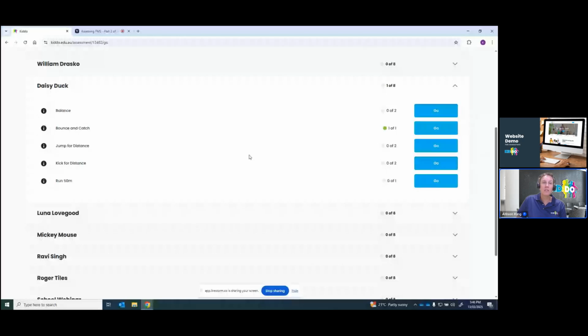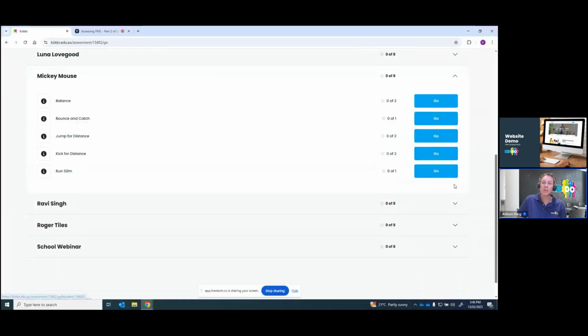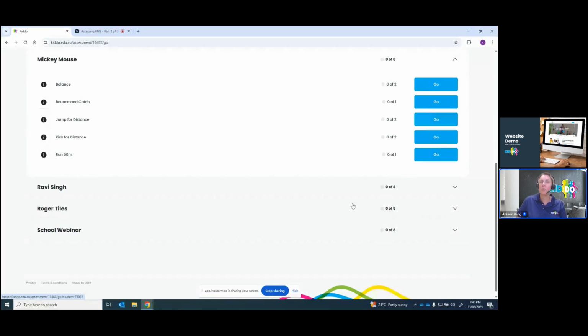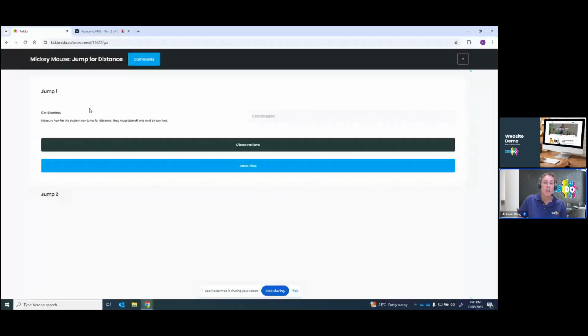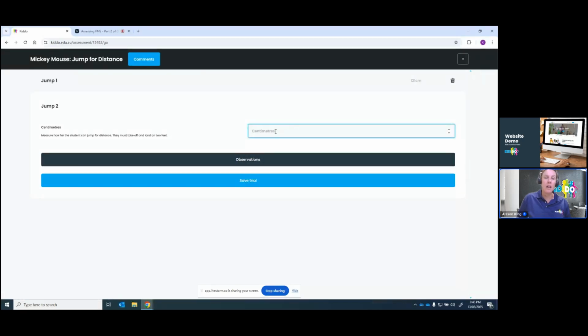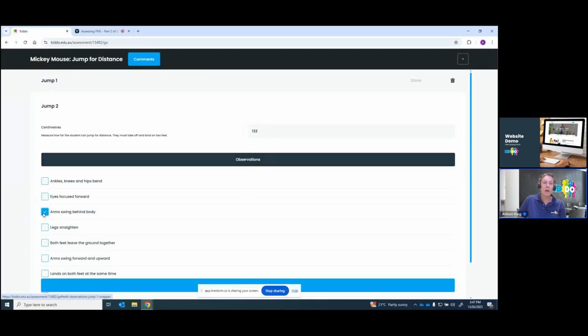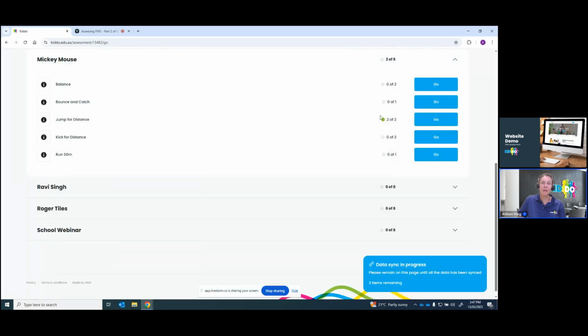Let's have a look at the jump for distance. We'll go do Mickey Mouse can do his jump for distance. So perhaps I go through and do all of the bounce and catch in my class, and then go and do all the jump for distance, or I could do Daisy's bounce and catch and her jump for distance straight after. Okay, so I've given all the instructions. Mickey's done his jump for distance. He's done 121 centimeters. I'm going to save the trial. And then his second one, he did 132 centimeters. And I noticed that he did really good arm swing behind his body, and save that. And it gives me a nice little green dot, and it's syncing my data so that I don't lose it.